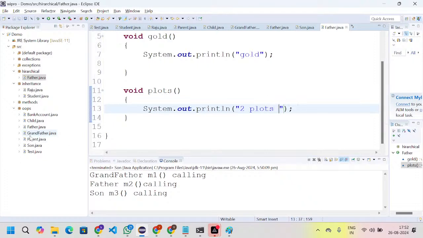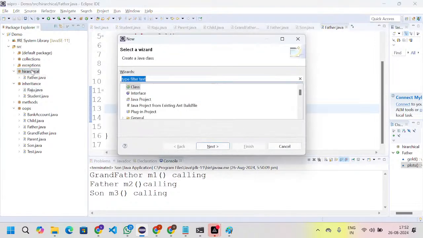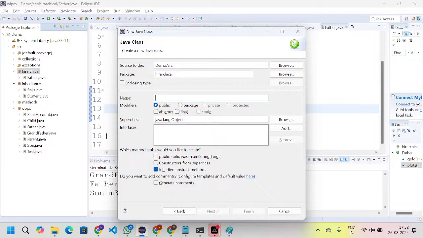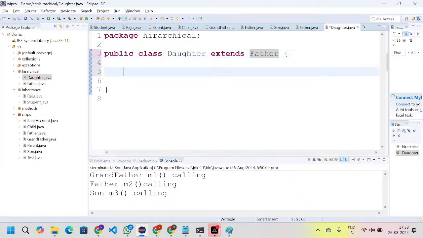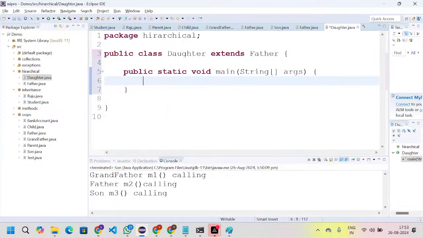Okay, I'm saving this one, and then simply I can come here, and then I will create one class, son class. Second class is daughter class, and then we can extend the properties of father, and then she can access. So here I will take the main method, and so she can access the gold property. So always you should create the object with the daughter. Now simply I am creating the new daughter.